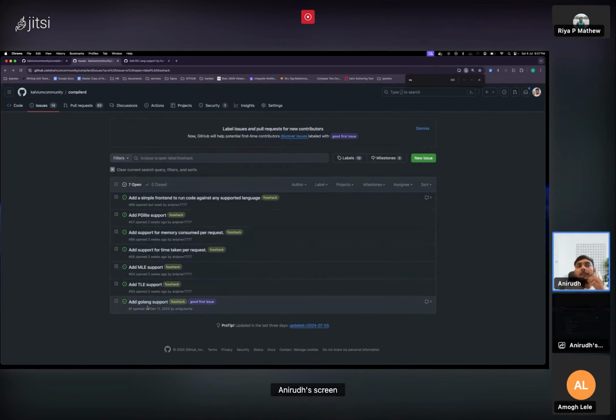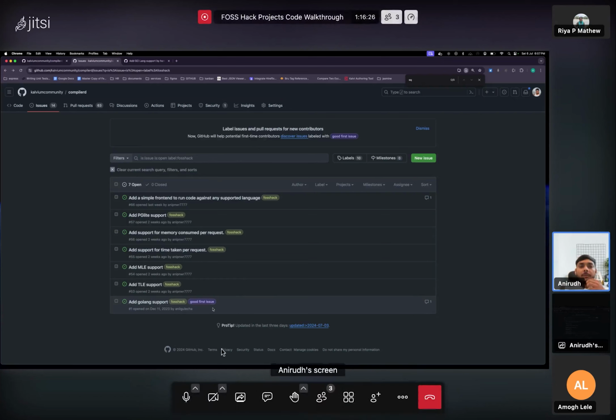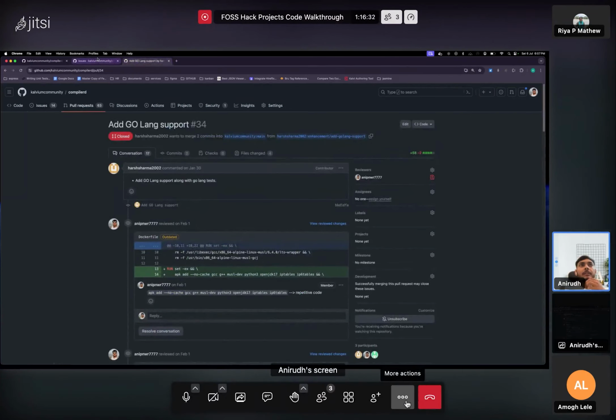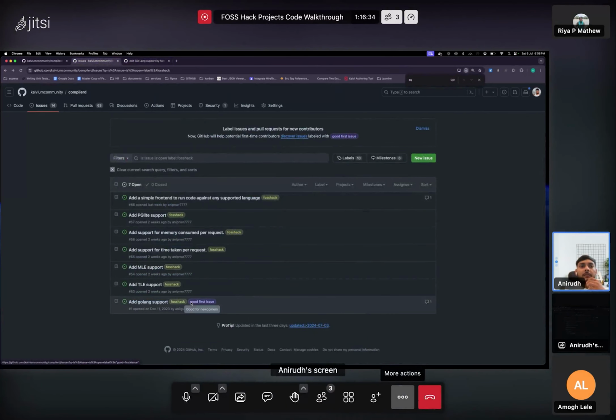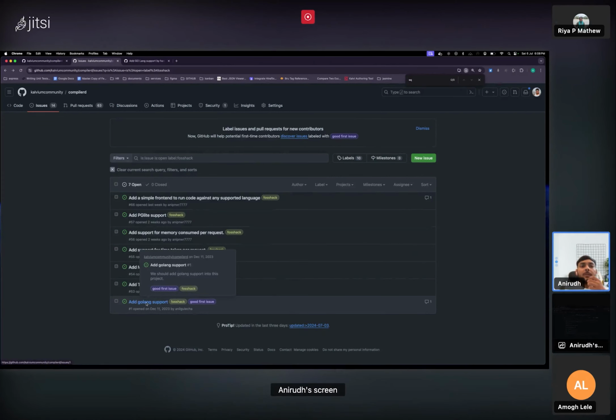Apart from that, add Golang support. Okay, it was closed. So any language support we add, Go is one of them. This is part of the other language support that we have, where we intend a request for Golang to be executed in Compilerd. So I guess we have gone through the issues. Let me know if you folks have any questions.